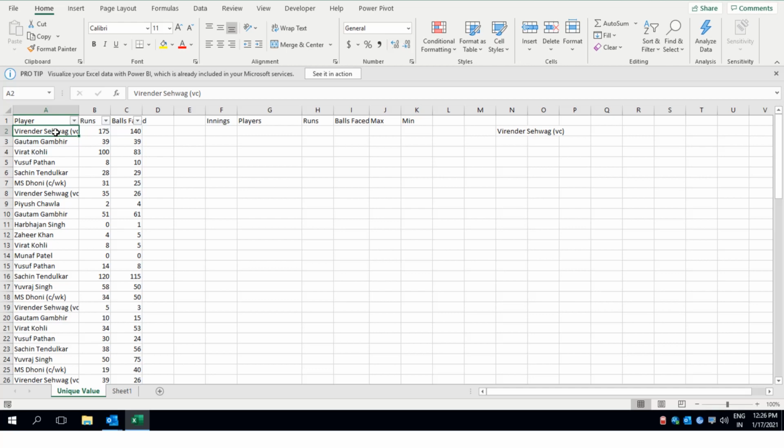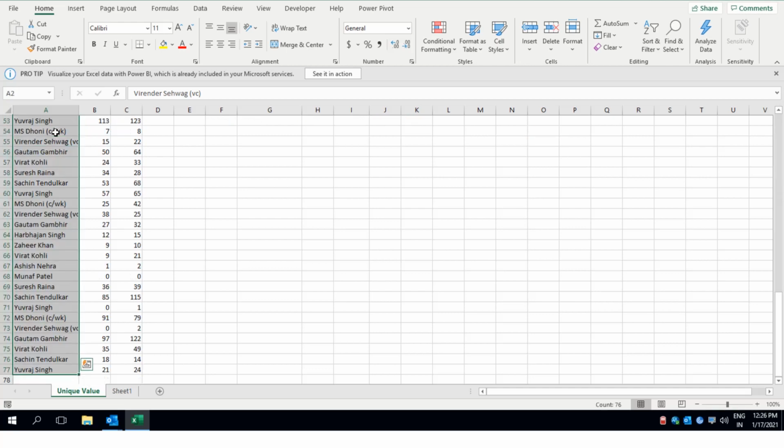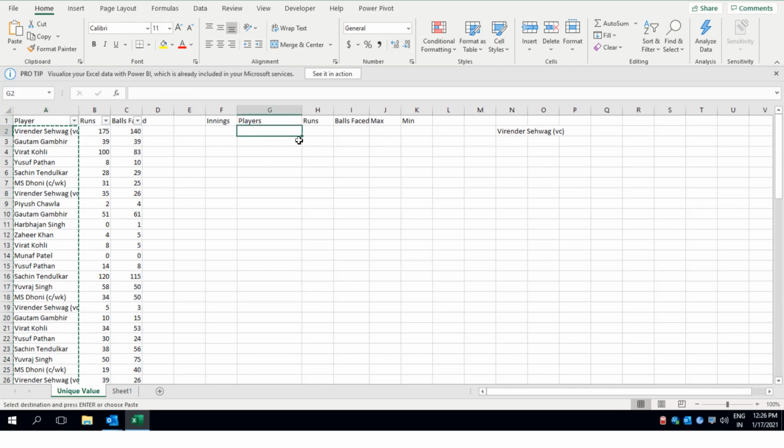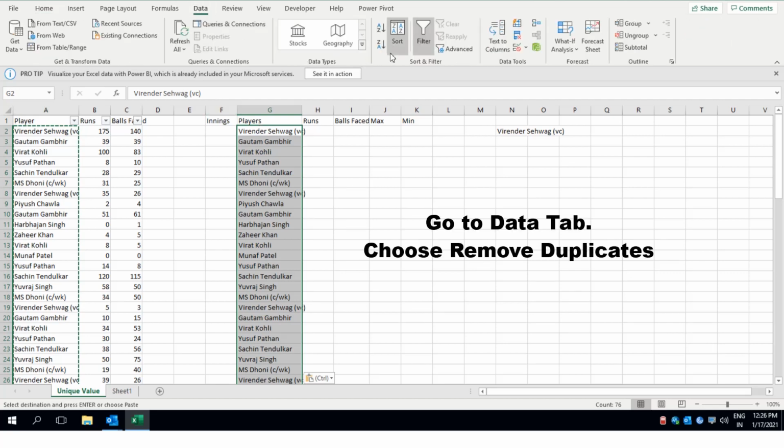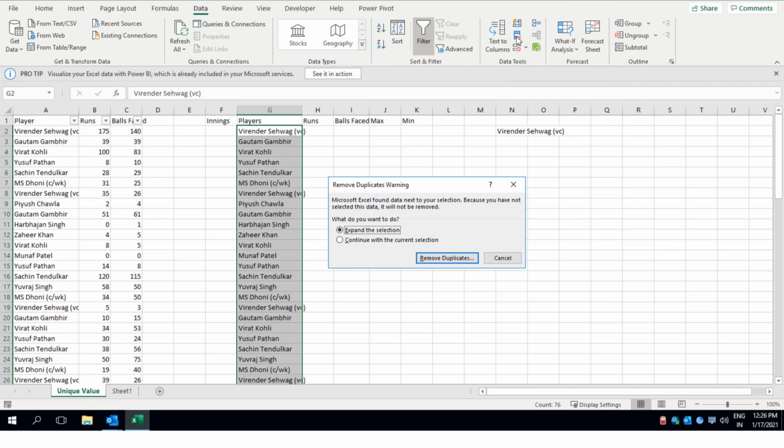The traditional way is to copy the data. I've copied the complete data from A2 to A77, and I will add it to the title Players. And now what should I do? I will go to Data, click on this small icon which is Remove Duplicates. Of course, in different Excel versions it is displayed in a different way, so you need to look for Remove Duplicates. Click on Remove Duplicates. You will get the option to expand the selection or continue with the current selection. I will continue with the current selection.